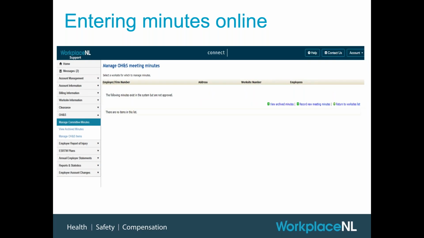Once you've selected the OHS committee worksite that you wish to enter minutes for, please select the Record New Meeting Minutes. If you do not see this option, once again, check with your firm administrator to ensure you have secretary access assigned to your profile. If you see a set of minutes listed on this screen and labeled In Progress, it means that they have not been submitted yet. They will have to be reviewed and submitted first before you can begin entering your most recent OHS minutes.